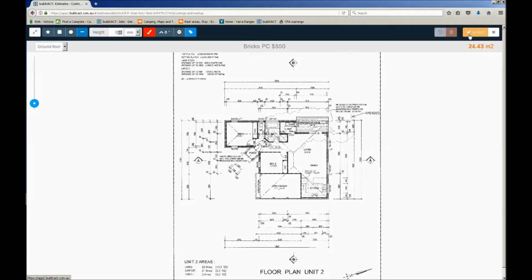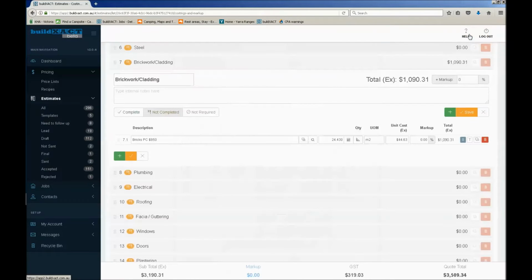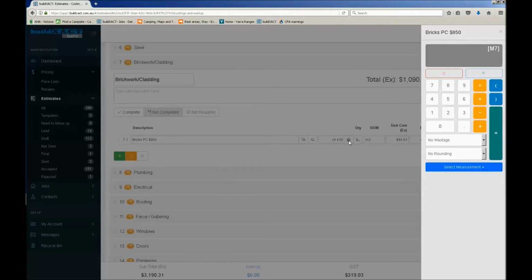Let's say accept, which will grab the figure, drop it straight back into here, which gives you your total. Notice that this is a raw figure, as in there's no wastage. All the takeoff measurements will save this way, they won't have wastage on them. And that's so that when you need to add wastage, you can do it just line by line.